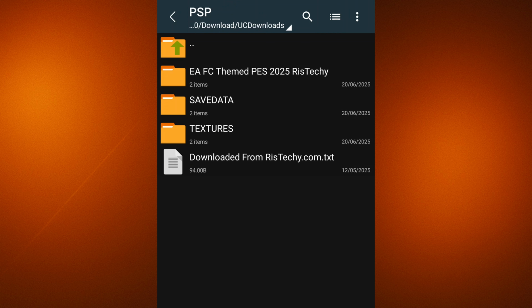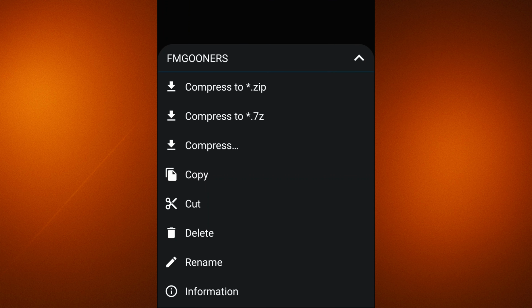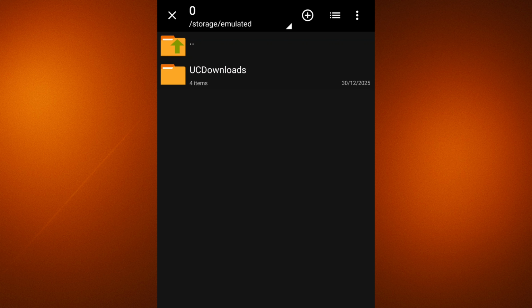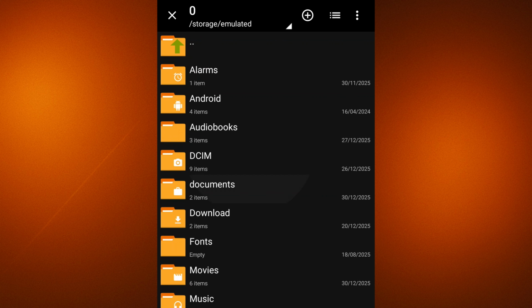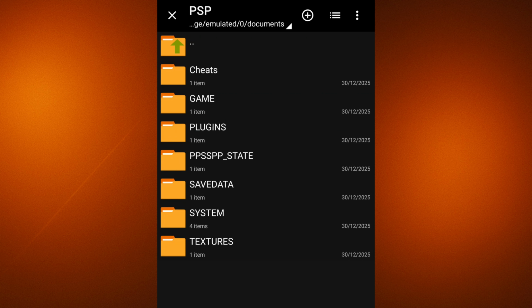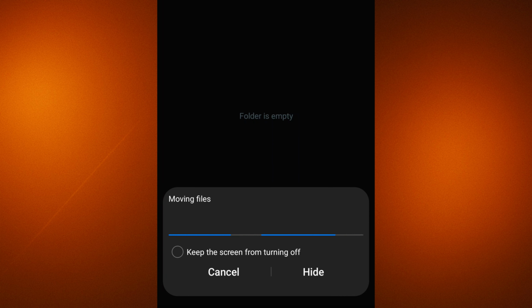So let's begin. Now you can see there's texture, there's save data, and there's this other one at the top. So I'm going to be showing you how to actually place these files. Now first thing, you start with your texture. All you have to do, hold down on this file that is in there, click on cut, and then go to your PSP folder. My PSP folder is inside my document section, so I'm going to go into my document section. You can see my main PSP folder. So all I'm going to do, I'm going to come into the texture and then I'll paste it in here.